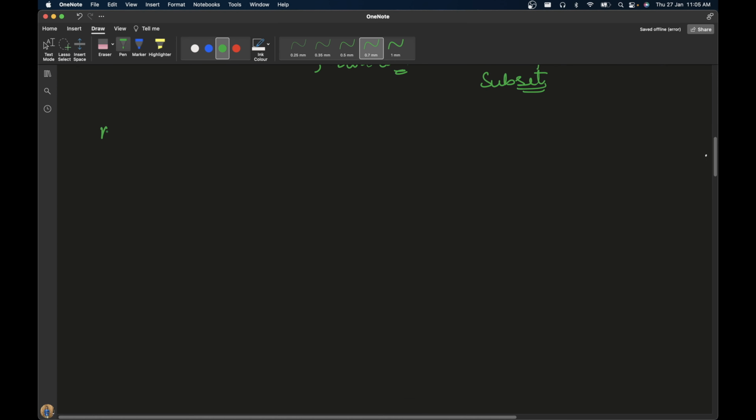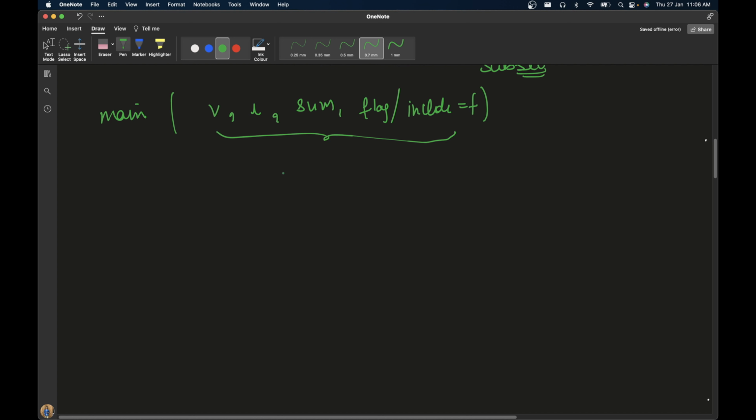From the main function we will pass these four values. So let us take vector as v, i, sum as sum only, and then included as false. Just remember the formation we are given. Initially we have i as 0, sum is also 0 and this is false.